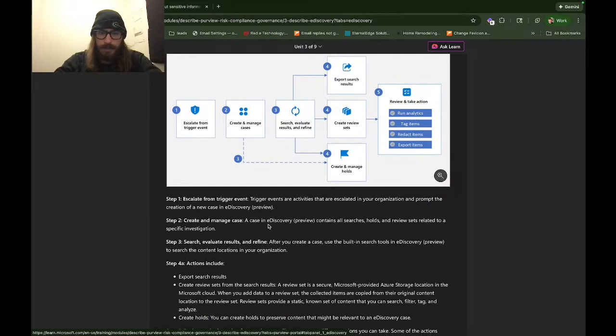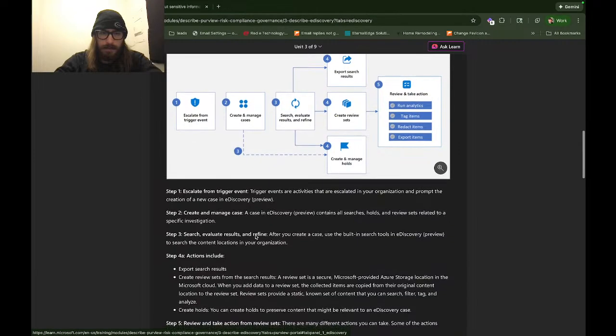Create and manage a case. A case in eDiscovery Preview contains all searches, holds, and review sets related to a specific investigation. 3.